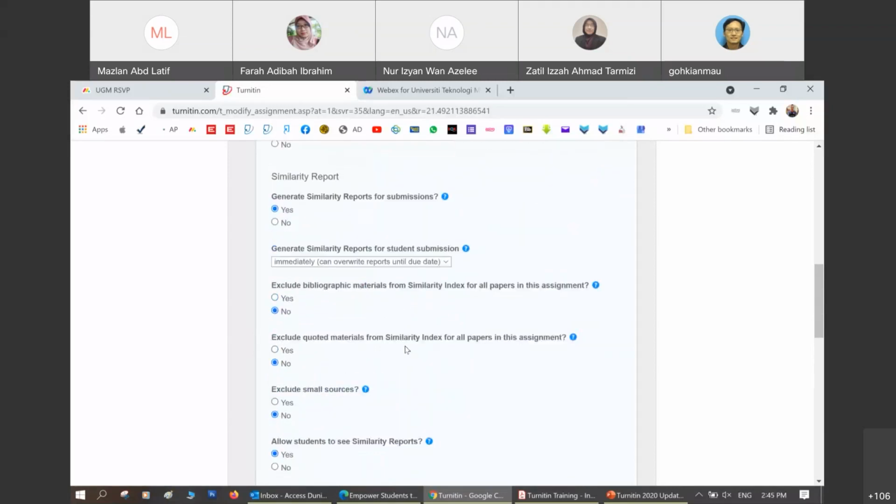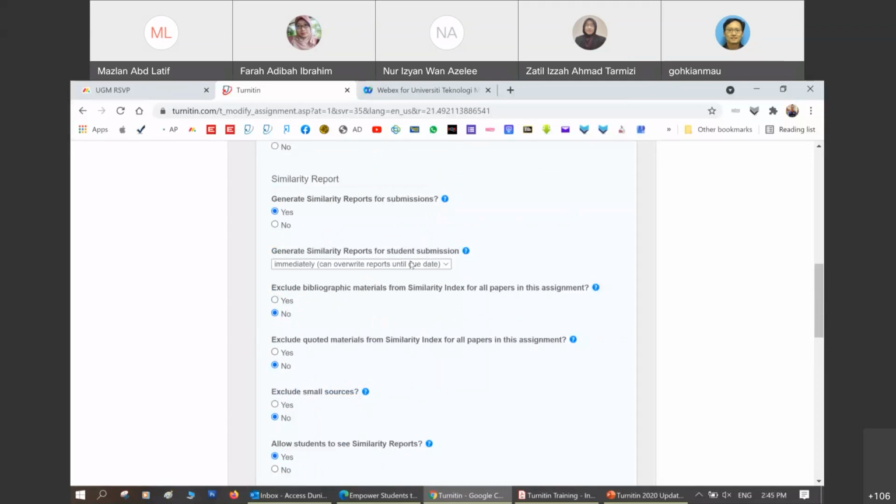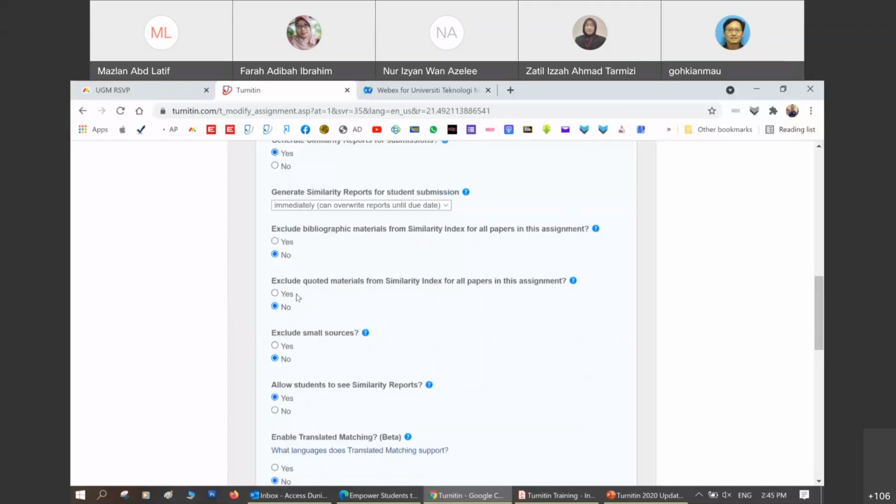Okay, let's continue first. Okay, next. Exclude bibliographic materials, yes or no? Okay, all the reference, the list of the reference, the appendix, you can exclude, yes or no? Exclude quoted materials, yes or no? The quotations, the open and close inverted commas.